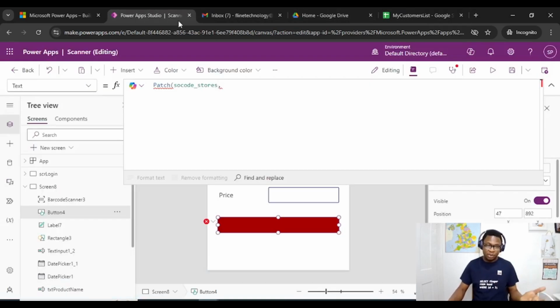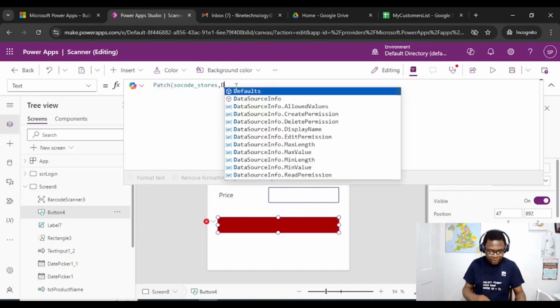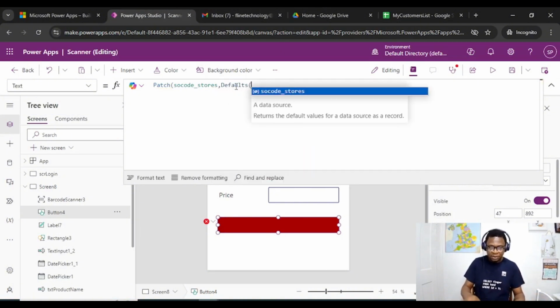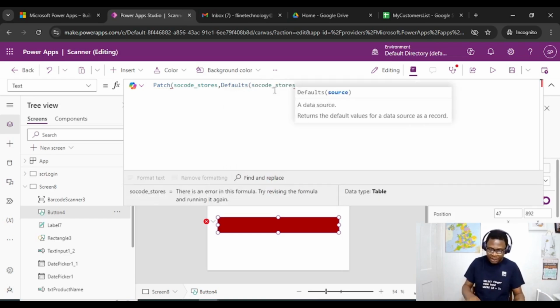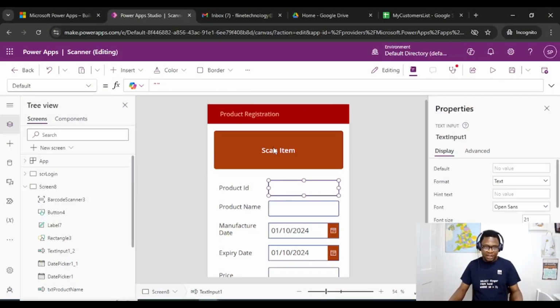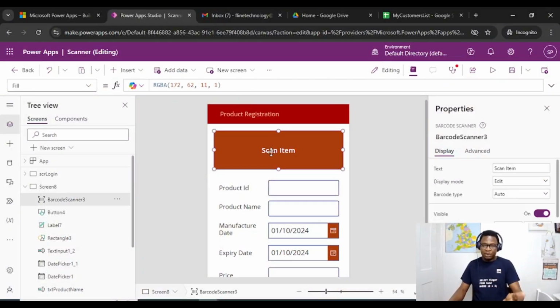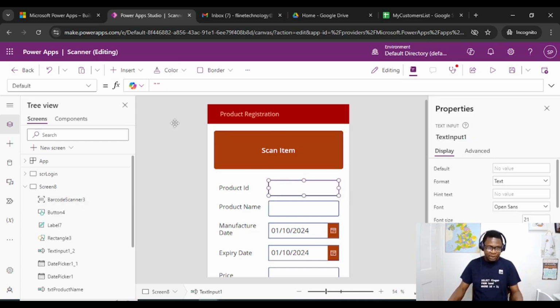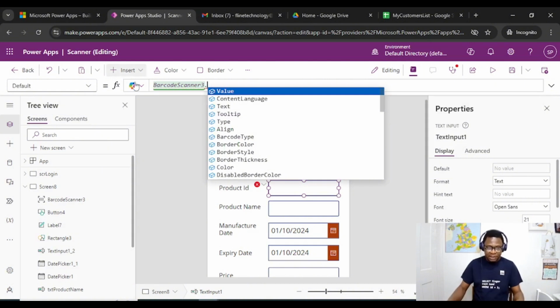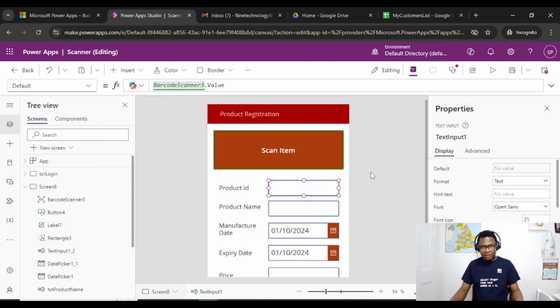If you are using SQL Server or another structured database management system like SQL, then defaults and the name of the table. So the default value of this is going to be the value that is being scanned. So this is the scanner ID. We could leave that as that. Then the product ID default is going to be the scanner ID dot value.